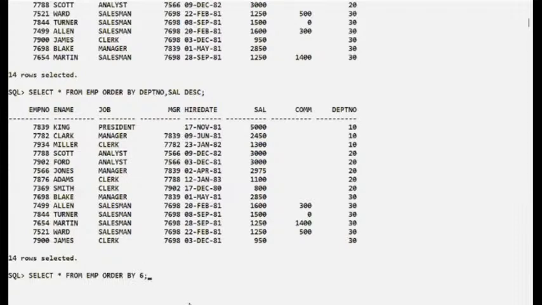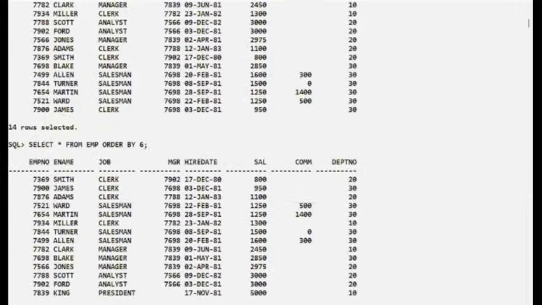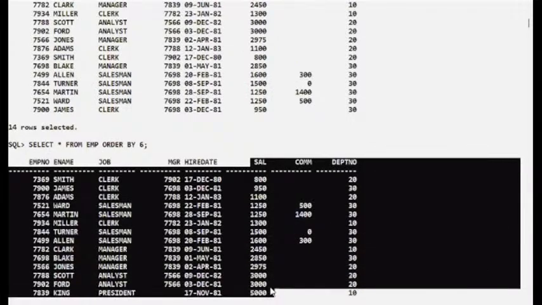Because when you take 6 here, it means you selected all columns. In all columns, your salary column is position number 6. So if I execute, now you can see 6 sorting your sixth column, position salary data, in ascending order. Happened or not? Yes.